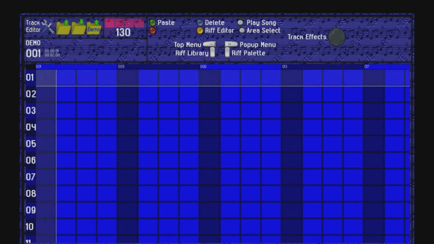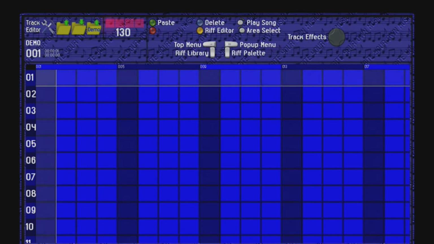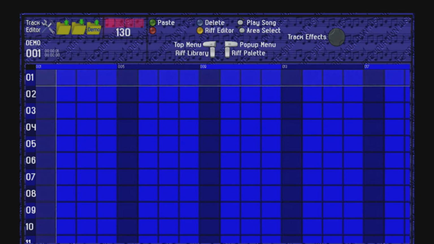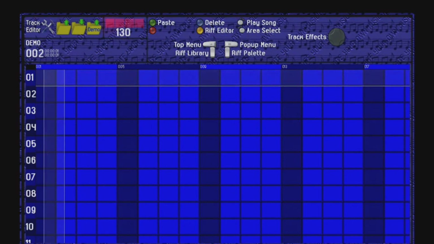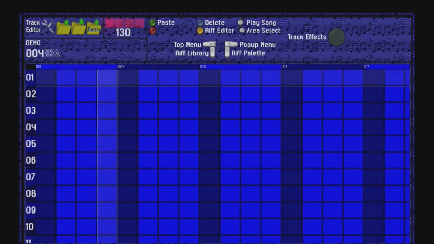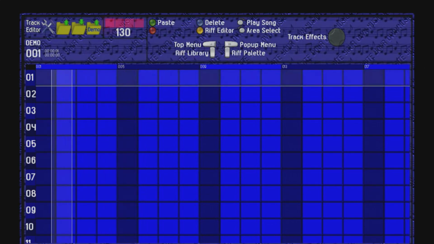And if we go back over to the left hand side, underneath track editor we've got demo. That's the name of the song we're currently working on. 001 is the current bar. It's a musical term. If you're not familiar with it, don't worry about it. It's literally just where we are in the song.